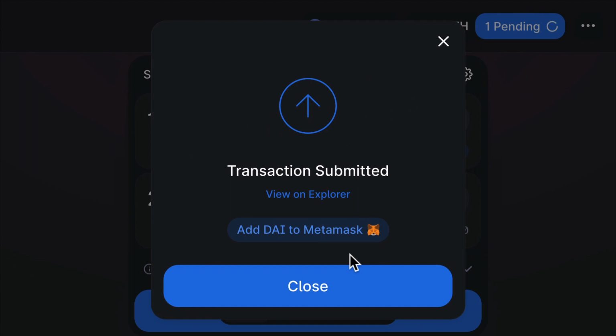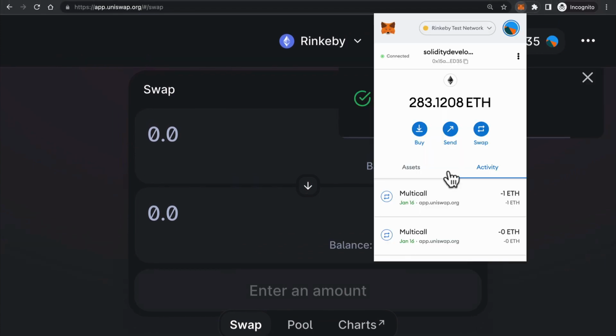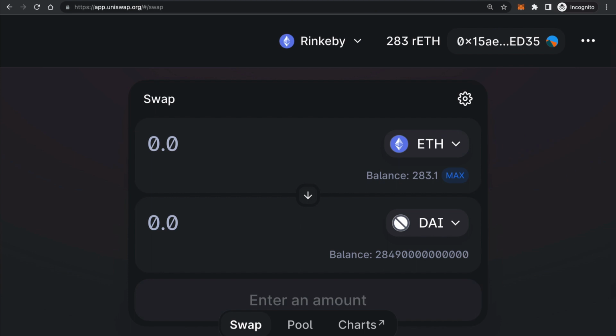Now you see we have a pending transaction here in MetaMask. And when it's confirmed, we get a notification. And now you see we have indeed received the new token in our wallet.